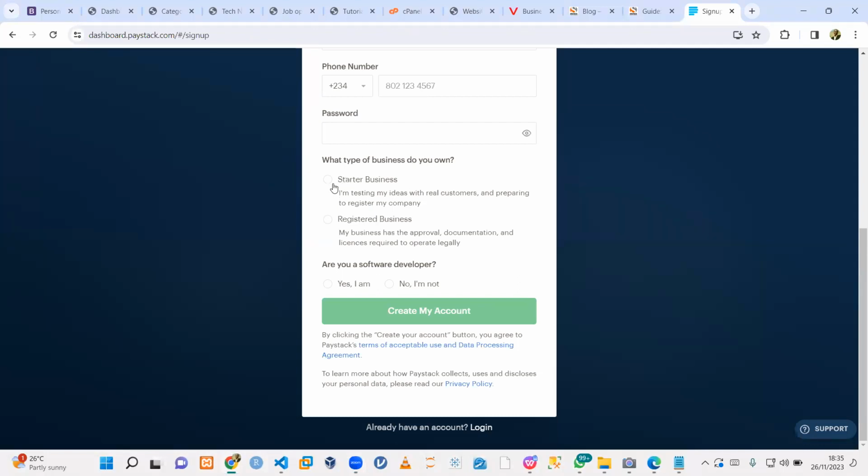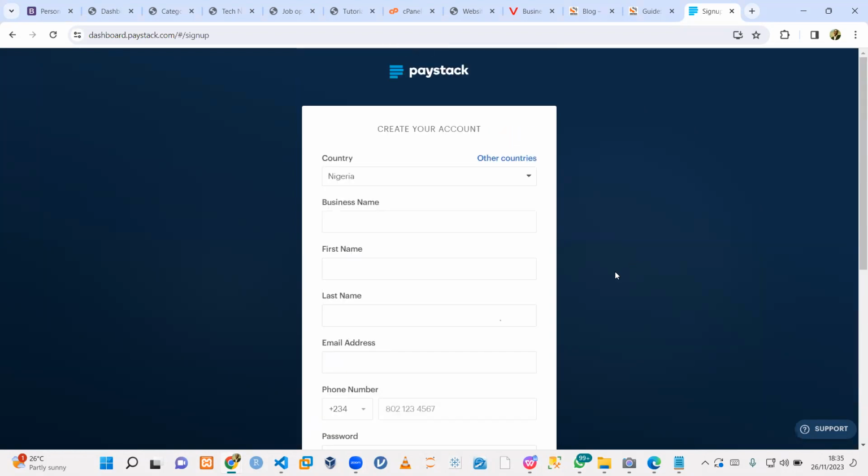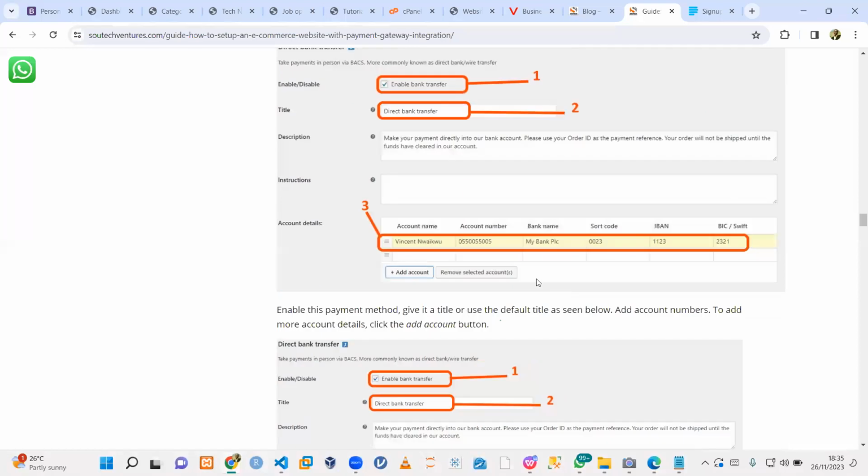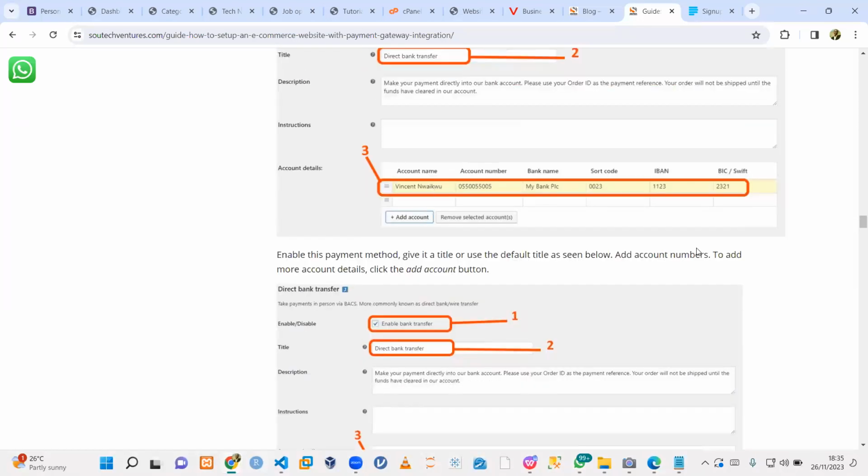You can use a startup business, or you can use personal. You can use startup business and indicate that it's just personal, since your business is not registered yet. Put in all your account details. What we want is to build a site that we can use to accept real money. Then you put in your account details.